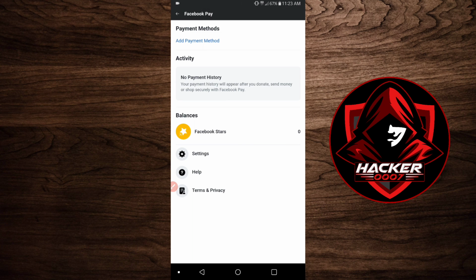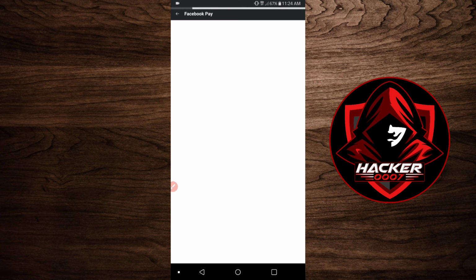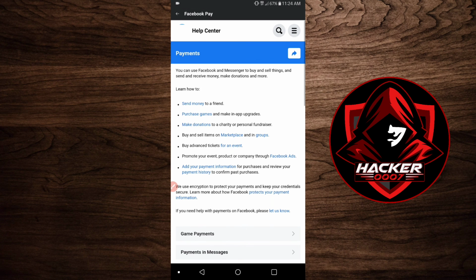So that is basically how you go about setting up Facebook Pay, and you could see the terms and privacy here and the help.